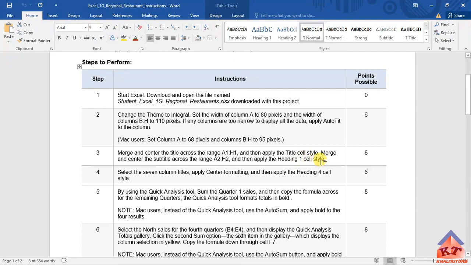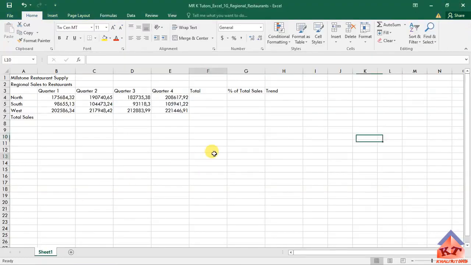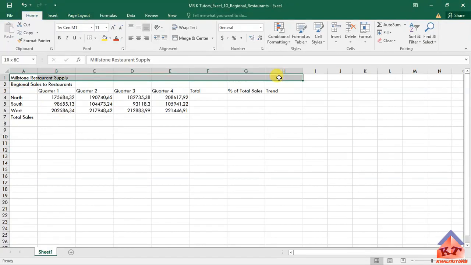Okay, let us go back to our working document. This is our working document. So this is the title, this is the subtitle. Just highlight the part of row 1 from A1 to H1. To highlight, you press and hold and then drag, or move your cursor, to the last column, in this case column H.